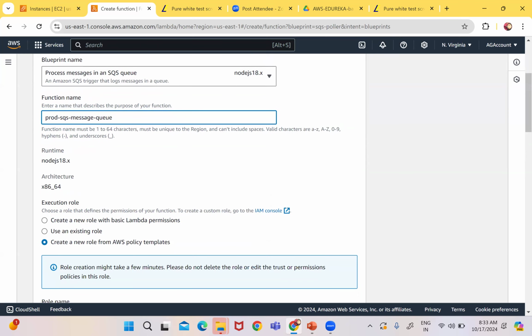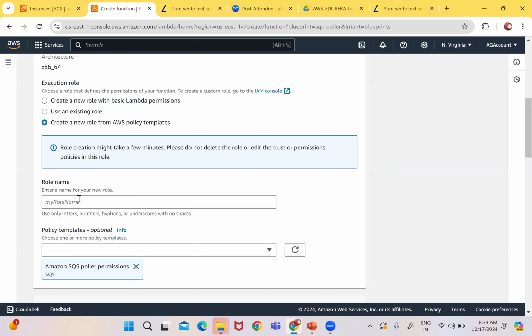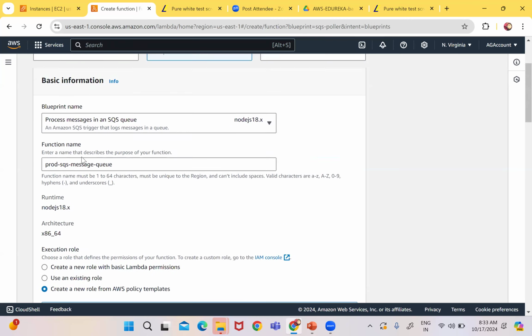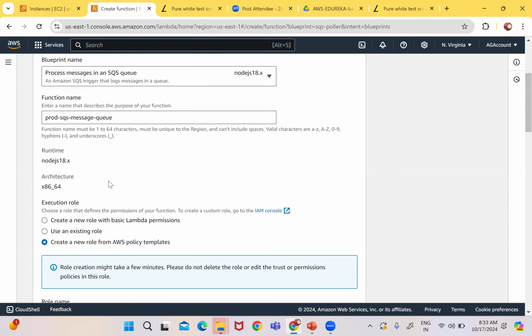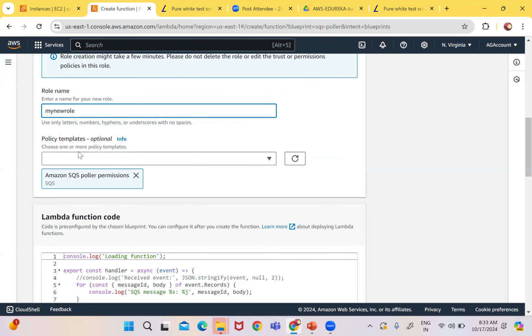It's developed in Node.js, whatever the code is. I will create a new role itself. It will create an IAM role here. So we are using SQS and then we are putting up the role name.